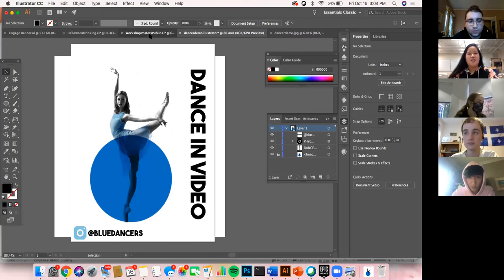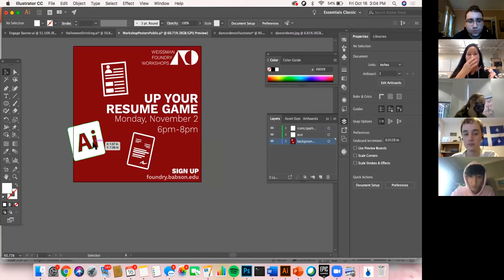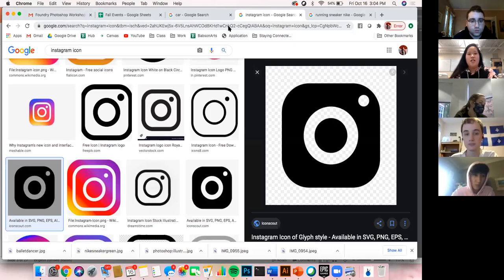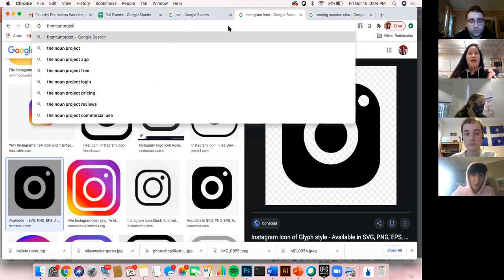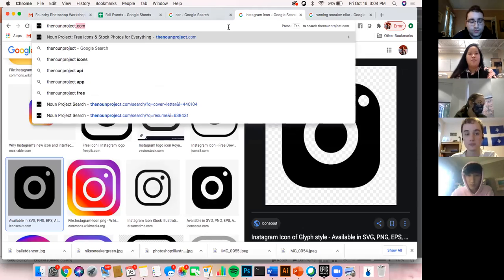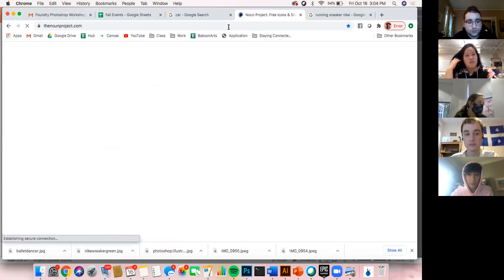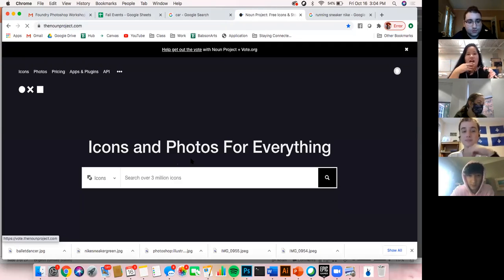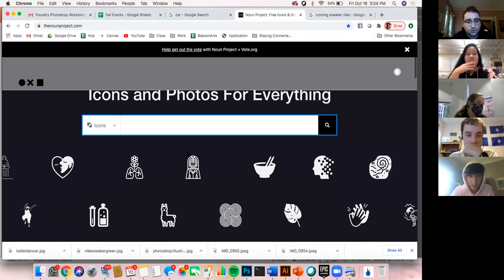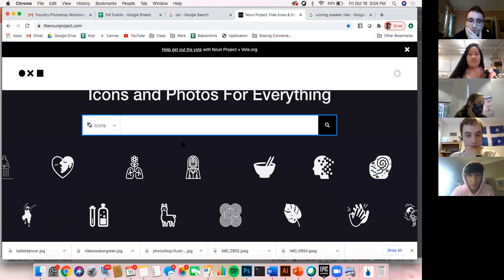I showed you this earlier, but it was for the Foundry. There's this really cool site called the Noun Project. You need an account, but it's free. I mean, they'll sell your email address probably, but it is what it is. And you can literally search any icon. There's thousands to choose from.